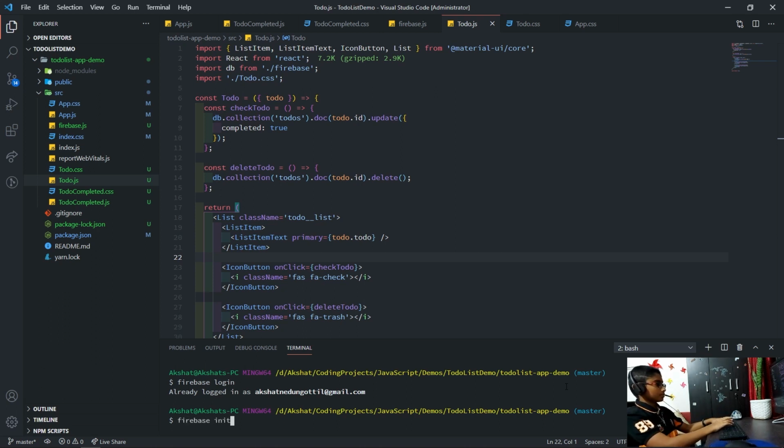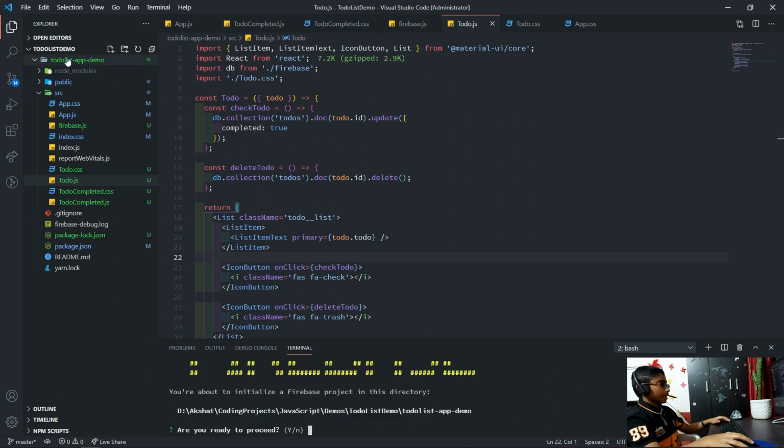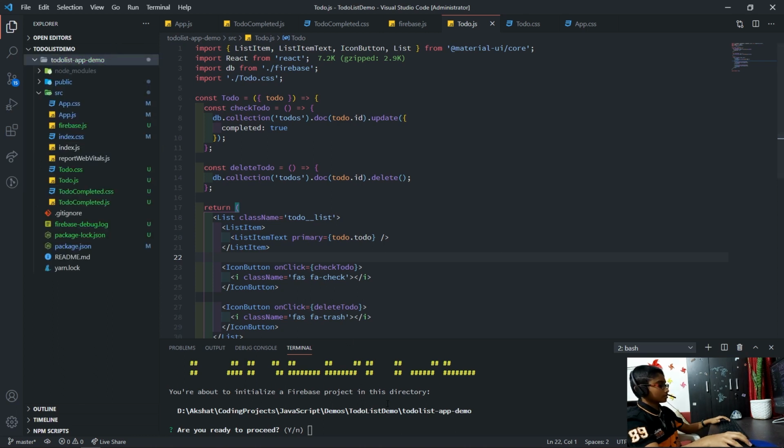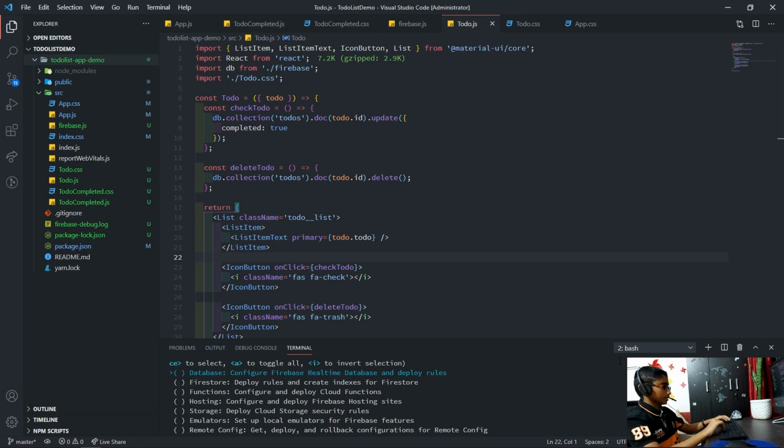The next command is going to be firebase init. So it's basically initializing Firebase in our actual project. And also make sure you're in the actual React app's directory and not in this outer folder, I'll just say. If you're over here in this outer folder, then it's not going to work. So are you ready to proceed? Yes, I am.